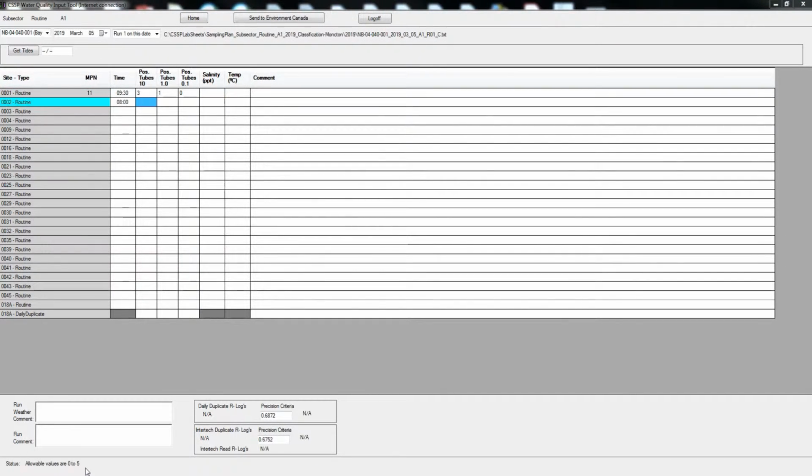Again, you'll notice that the status bar will tell you what the allowable values are. If I enter a tube combination that is impossible for us, for instance 600, it will not even record the information. And if I enter an unusual tube combination, for instance 050, it will not calculate any MPN value. When this data is sent to the database, no values will be entered for this sample.